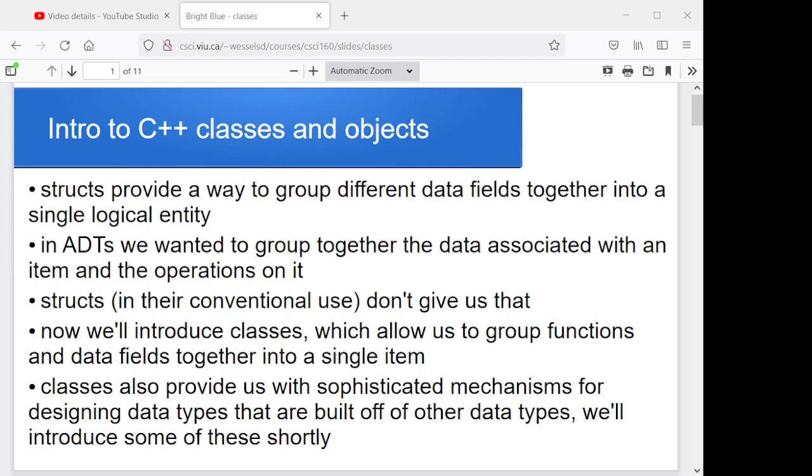Right? Structs in a conventional sense, and technically you can do it in C++, but in the conventional usage, structs don't give us that capability. So we'll introduce classes that allow us to do that. They also provide a lot of additional functionality and a lot of additional design potential, and we'll talk about ideas of building data types based on construction of other data types, so concepts like inheritance, but we'll get into that in a few minutes.